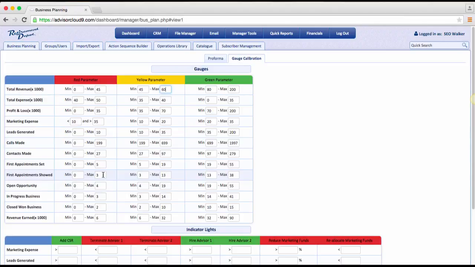So if the firm's expectations are that at least 5 people of those attendees should be closed for a first appointment, then the gauge inputs should reflect that. The gauges might go from 0 to 3 as the red parameter, 3 to 6 as the yellow, and 6 to 15 as the green. A more ambitious business might set 0 to 5 as red, for example, and so on and so forth for the yellow and green parameters.